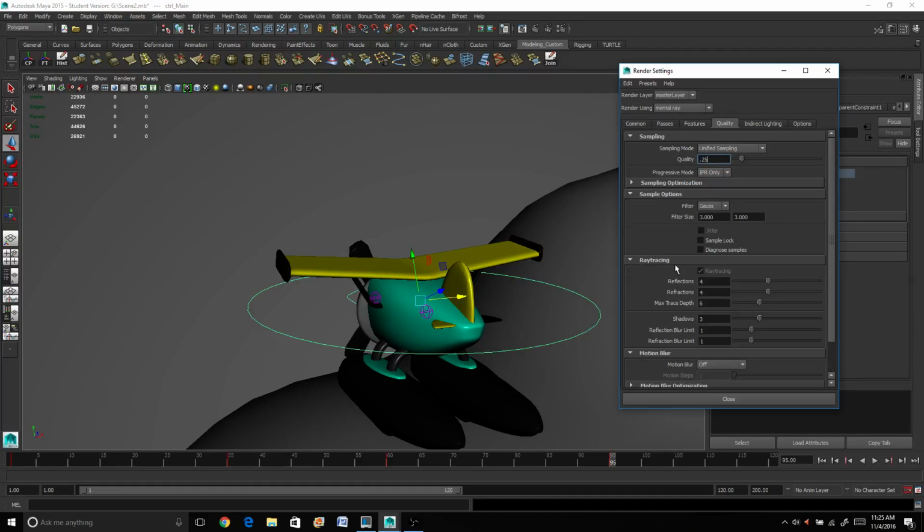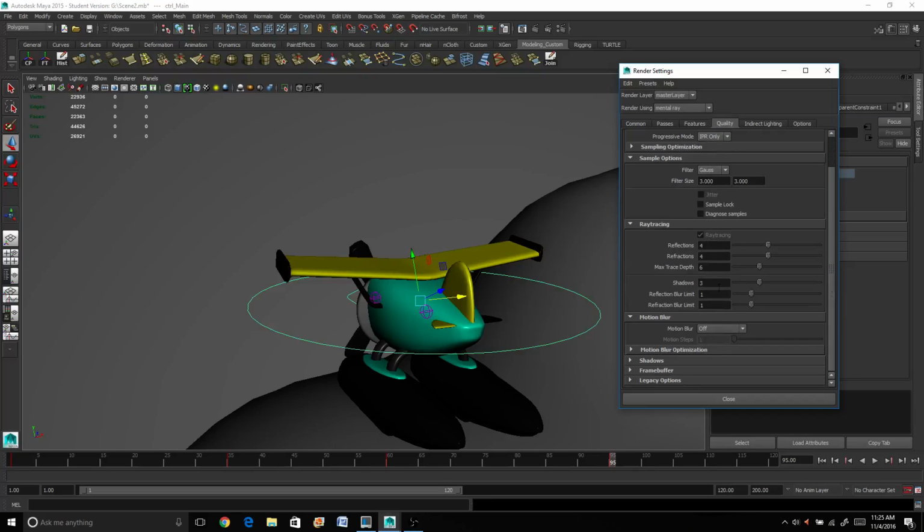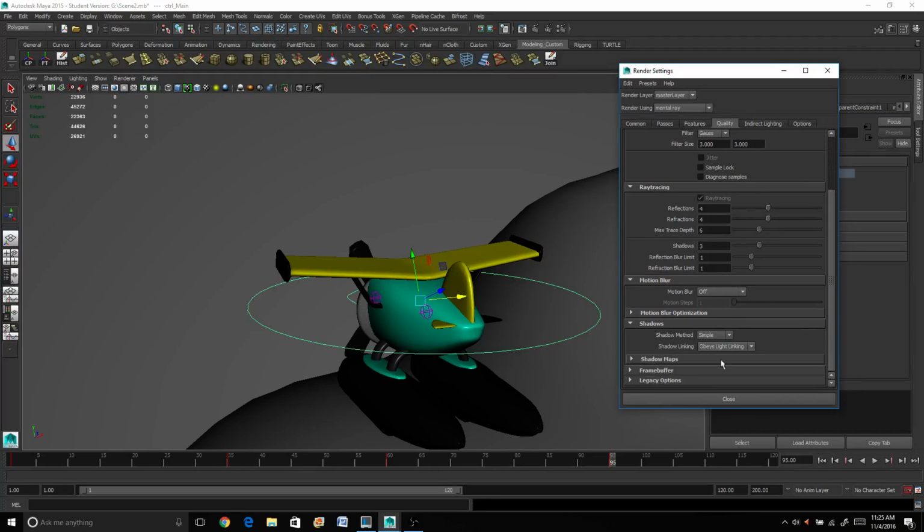Make sure ray tracing is turned on. If this is not checked, then you won't have any kind of reflections, refractions, or shadows. So make sure this is on, or else you won't have a good look on your final project. Shadows, simple, obeys light linking, those are good. So you shouldn't have to mess with too much over here.